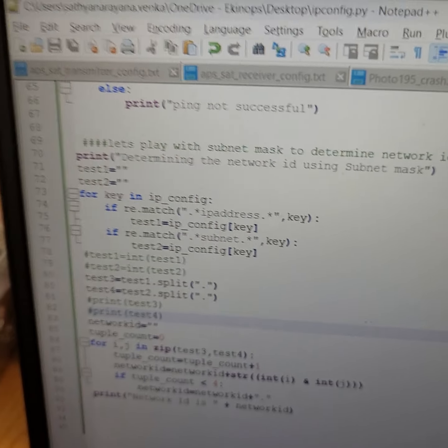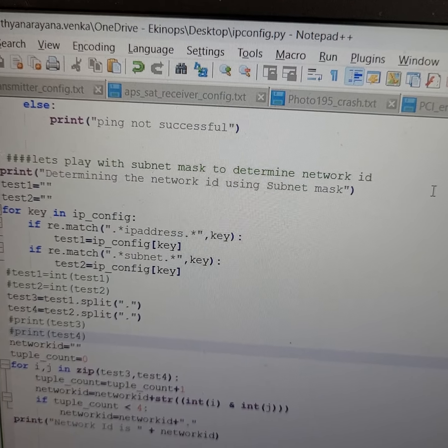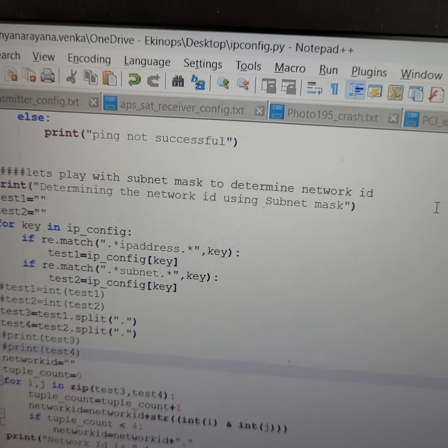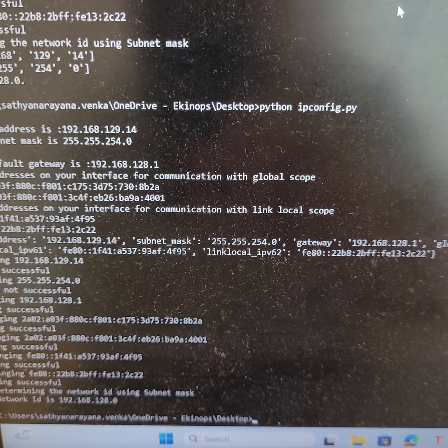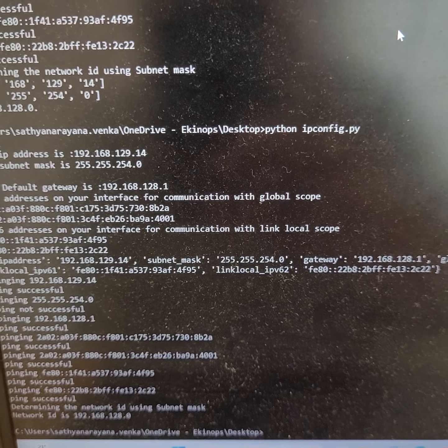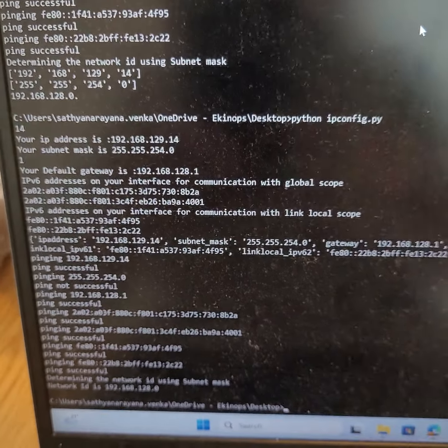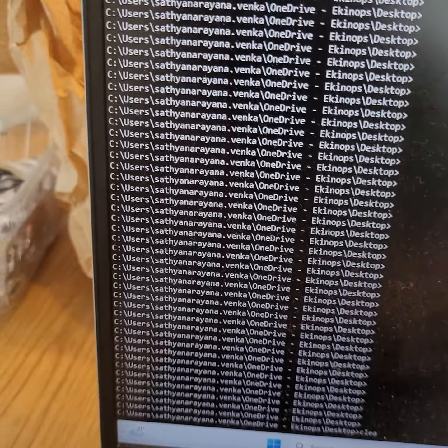Okay, let's see what output results from this code. I'll switch the camera again. So let me go to the output screen. Yes, see here, this is the program which is stored as a Python file. Python is the executable software that executes my file ipconfig.py. Now I've already tested it, but for our purpose I will test it again.